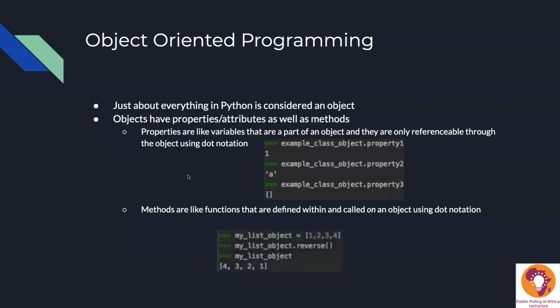So methods are like functions that are defined within and called on an object using dot notation. So we've heard of this before, where we call a method on an object. So when you think of a list object, here I've created a list and I've called it my list object. And in that list object, I've stored the values 1, 2, 3, and 4. And as mentioned, just about anything in Python is an object. So lists are also objects.